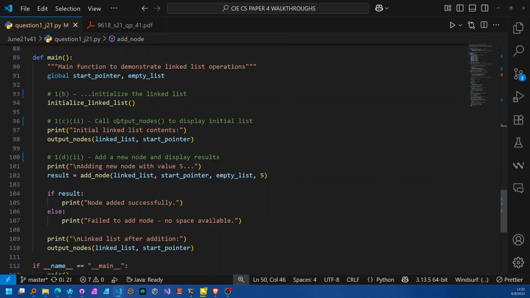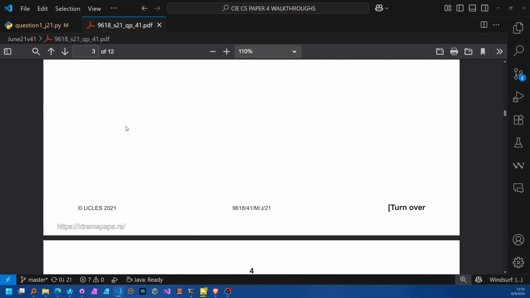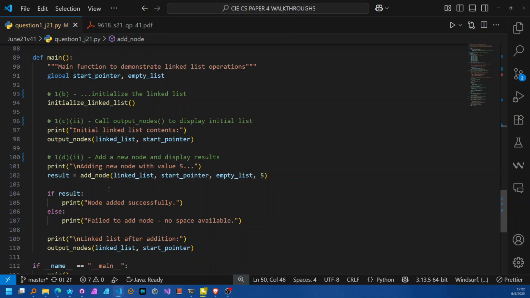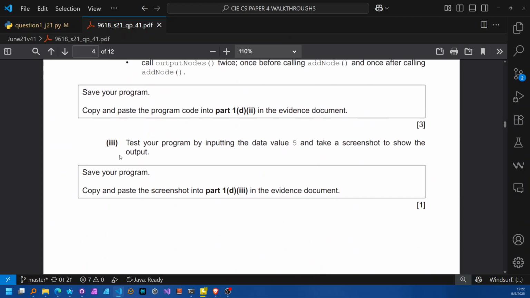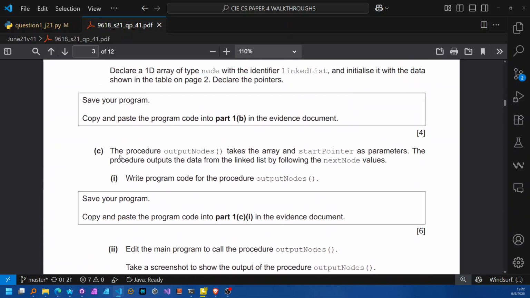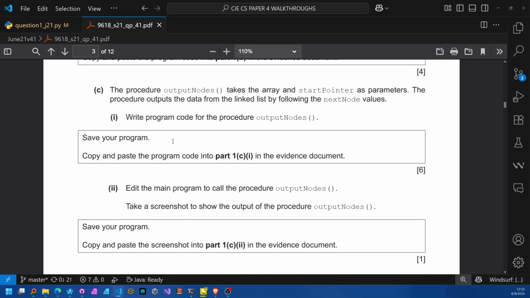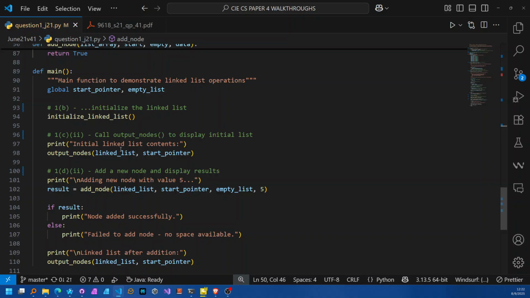So C item 2, we are calling, actually it's the item 2. All right, right here. So we want to add the value 5. What is this? Did I cover C item 2? Wait. Add the main program item 2. Alright, so this is C item 2. So this is D item 2 right there.